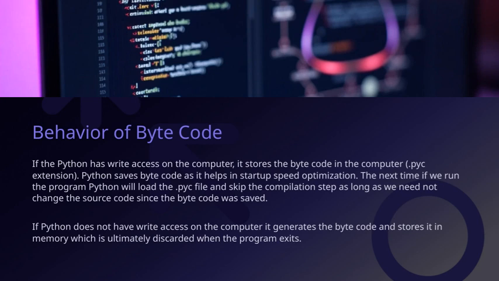If Python does not have write access, it generates the bytecode and temporarily stores it in memory. This stored bytecode is discarded once the program exits, meaning it doesn't save any of this data permanently. However, if Python has write access on the computer, it takes a different approach. It actually stores the bytecode in a file with a .pyc extension.